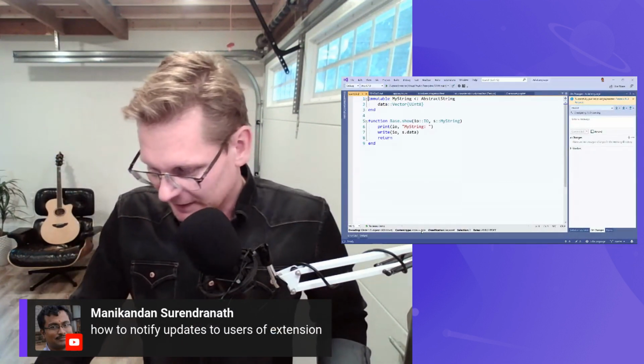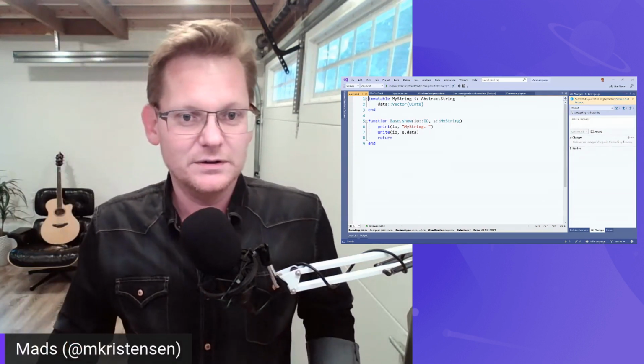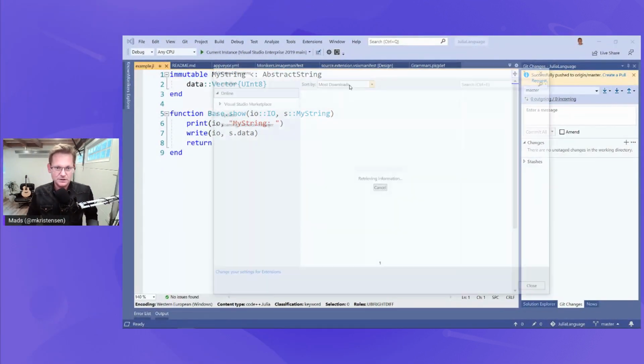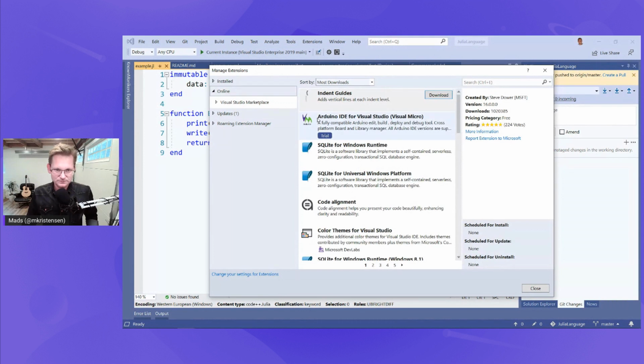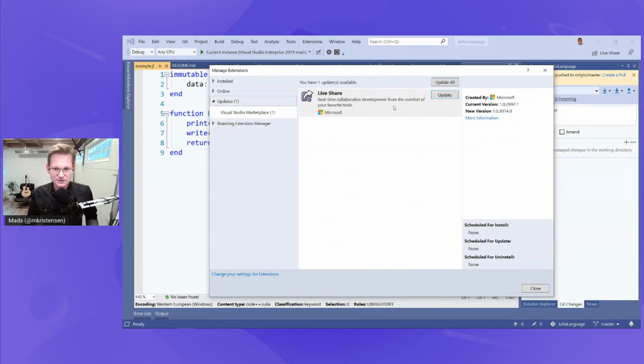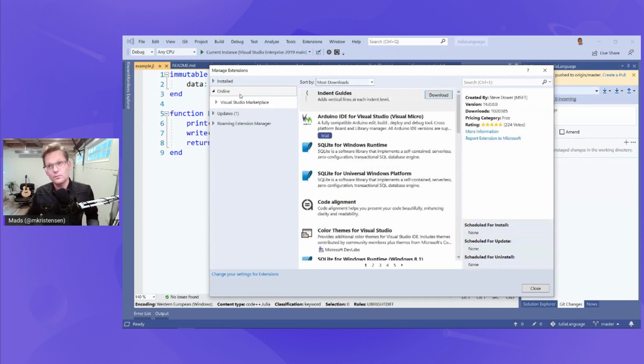How to notify updates to users of extensions? Well, it happens automatically. So in Visual Studio, there are some extensions like this one that are not auto-updated daily or once the new extension becomes available. But most other extensions, like the one we just created, will be updated as soon as you upload the new version to the marketplace.